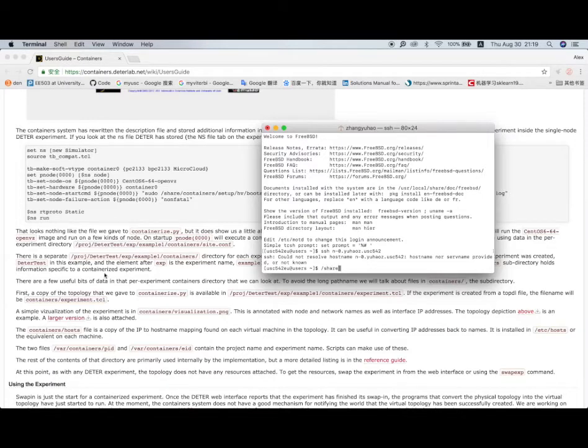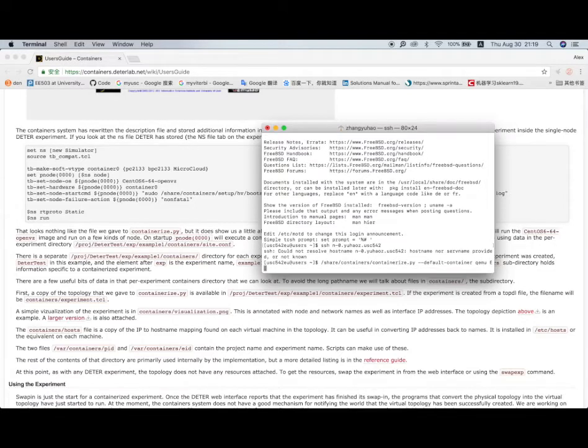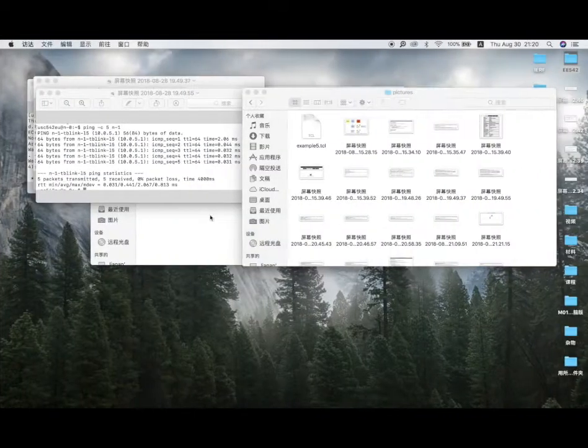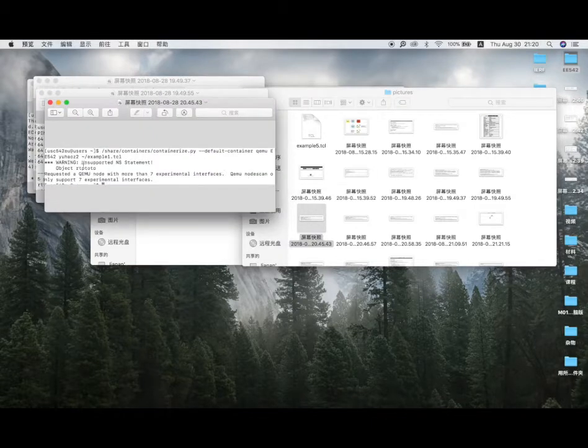Firstly, we are going to use type QEMU. Container QEMU is a command to establish the experiment using node type QEMU. Look, we succeeded to do that. This is the result. Although it is a success, it will tell you that you require a node with no more than 7 experiment interfaces.